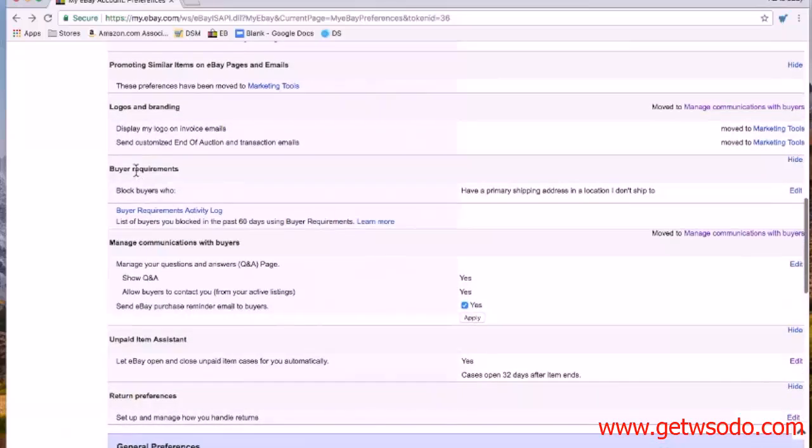right here where it says buyer requirements, block buyers who have a primary shipping address in a location I don't ship to. Make sure it says that because you don't want buyers purchasing items from you if you don't ship to them. So for instance, somebody in Hawaii or Alaska.